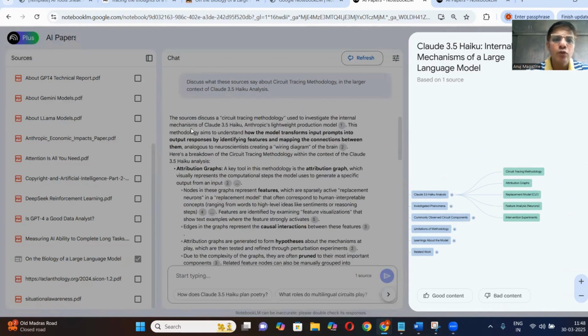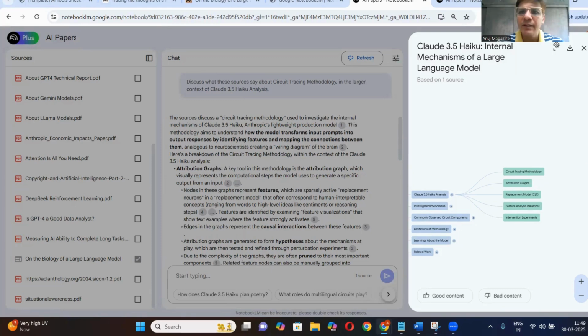The sources discuss a circuit tracing methodology used to investigate the internal mechanism of Claude 3.5 Haiku, talking about what methodology the Anthropic researchers used to come up with the thinking traces on certain types of problems. I can read through all the content being represented here, and after I have done that, I can ask it questions in the chat box itself. And post that, I just go again to the mind map.